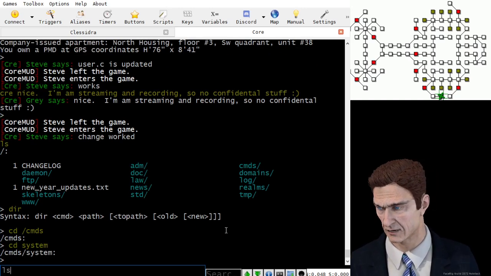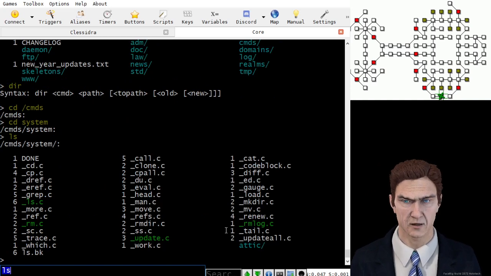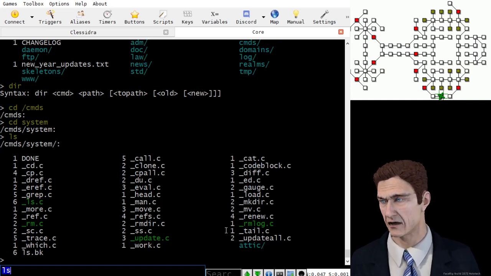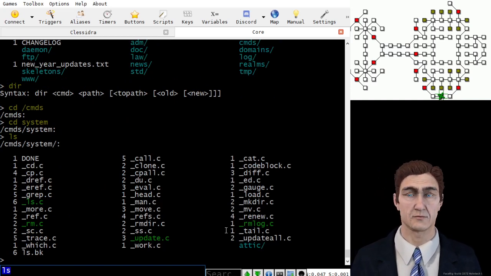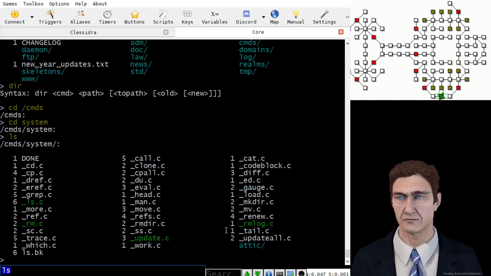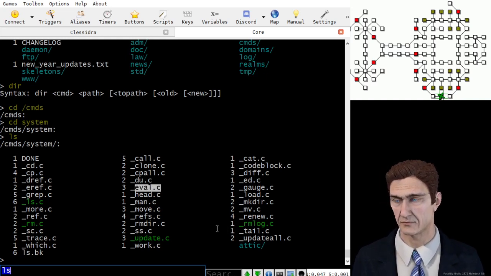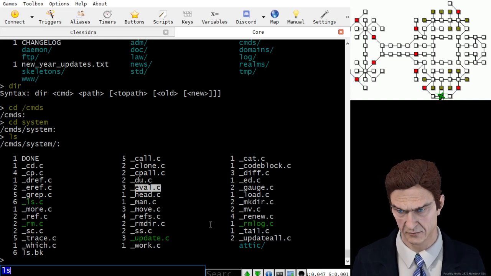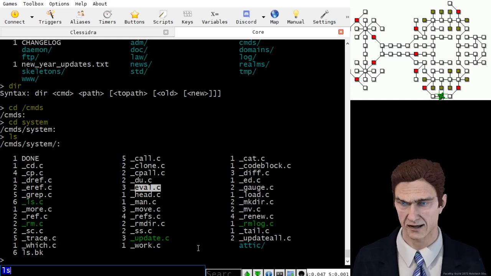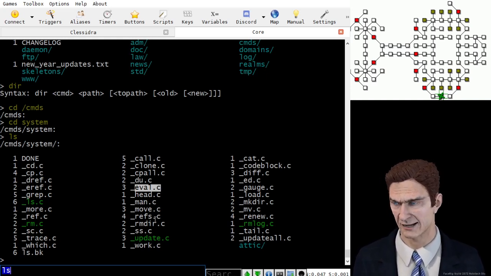So all the Linux stuff is in its own folder. Some of these you're going to recognize, and some are unique to MUDs, like eval. There are other things out here that are unique to MUDs.